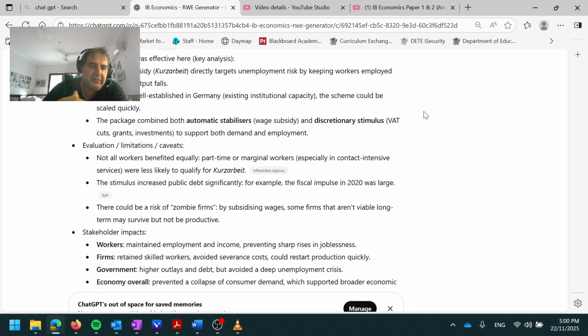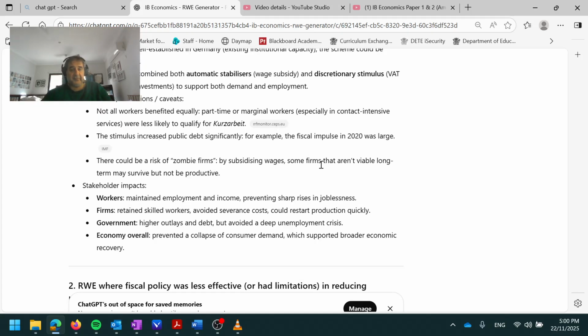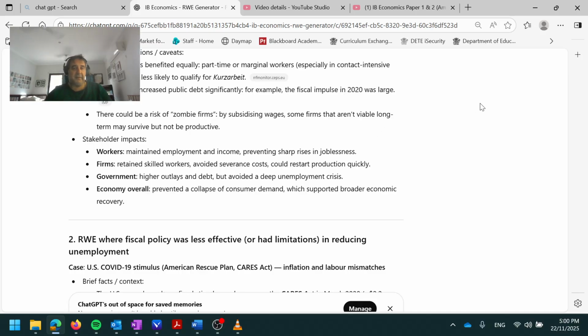And then it gives you some evaluation points, some limitations or weaknesses, maybe where it's not so effective, or some of the costs associated with using fiscal policy to close a recessionary gap in this instance. What's good too, it's got some stakeholder impacts, so the effects on particular groups and people. So remember, economics is about individuals and society. It's a humanity, so it's always really important, the impacts that it has on specific groups of people.